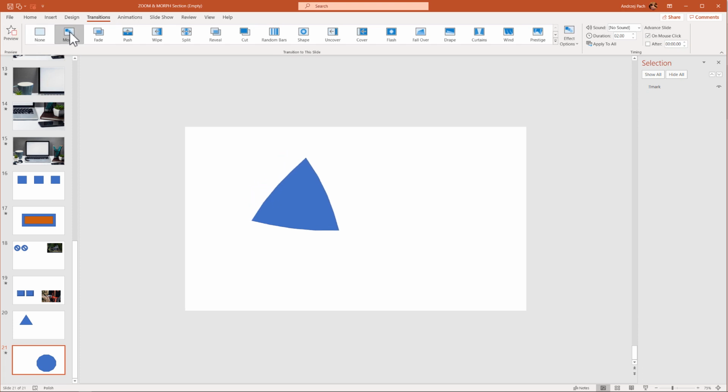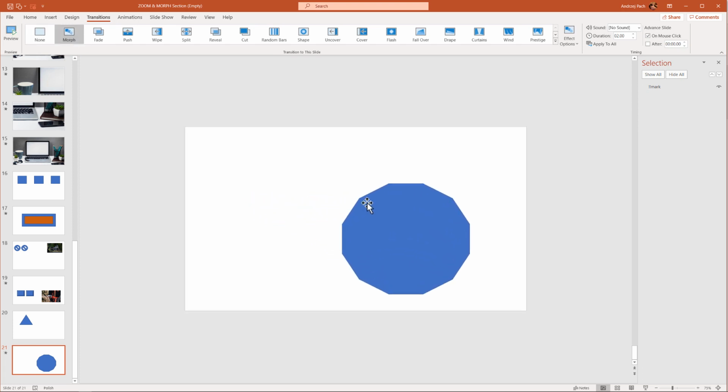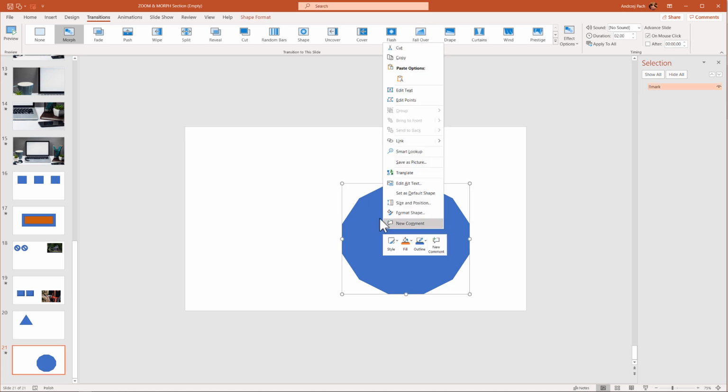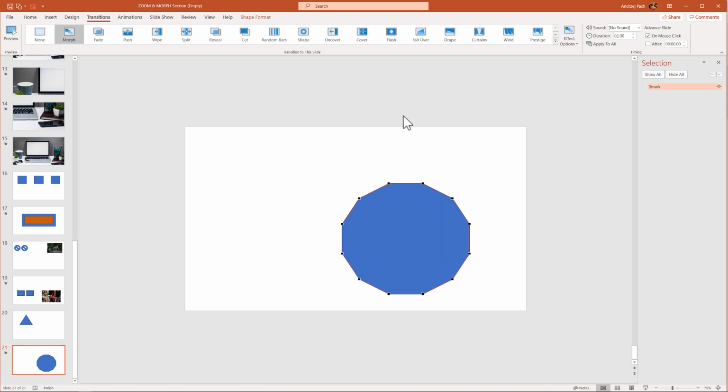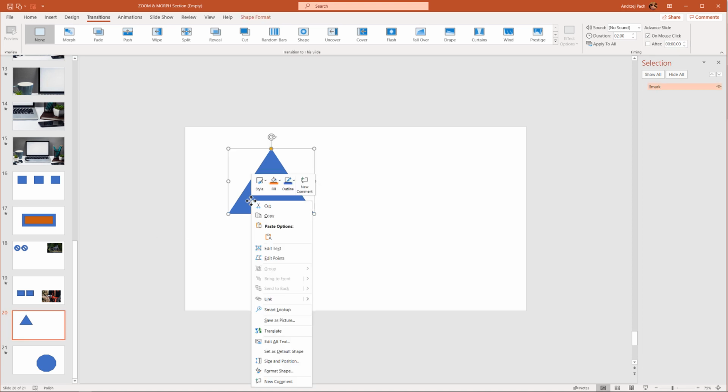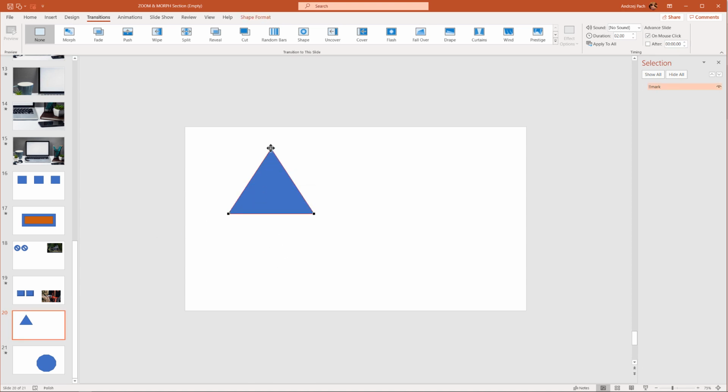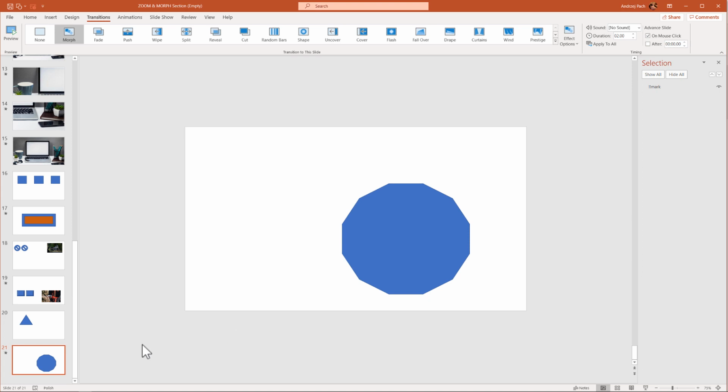When using Morph, it will try to perfectly transform into this new shape. And what's more important, this is a very difficult shape to transform. Look at that. We have like 12 or even more points here, or 10 points. We have so many points here. And on this triangle, if we right-click and select Edit Points, we have only 3 points. So PowerPoint had to mathematically estimate where to put those points to make this transition and blend perfect.